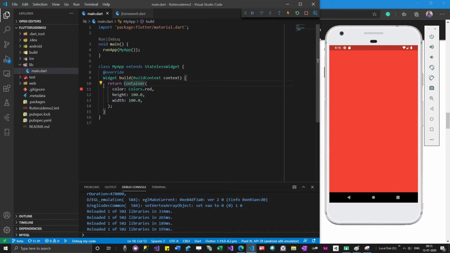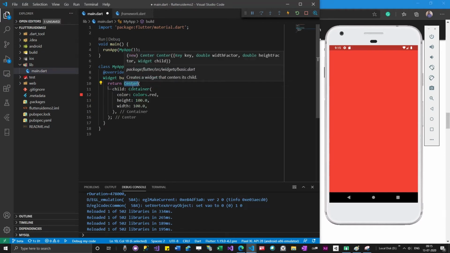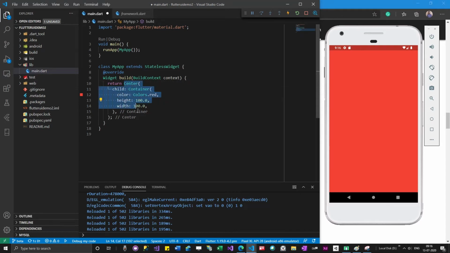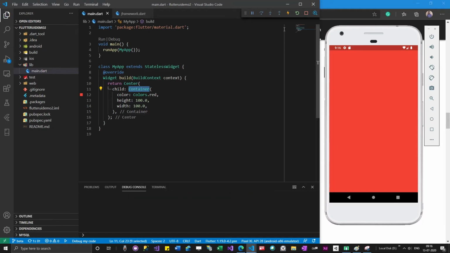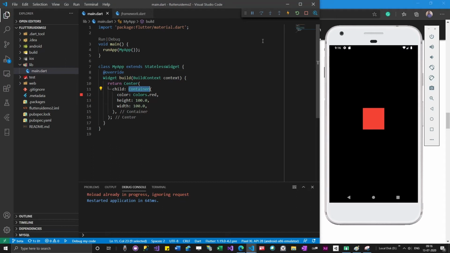click here, click on this bulb, and wrap with Center. So you are actually adding something called Center. Center is also a widget in Flutter. Basically, everything is a widget. So here we combine two widgets, Center and Container, and let's see what will happen now. Okay, now you can see that the container has reduced its size to height 100, width 100.